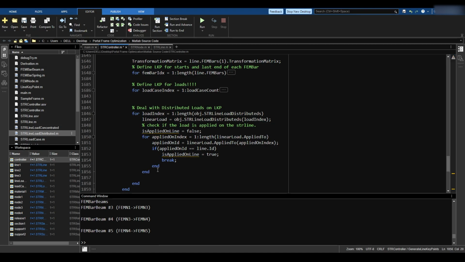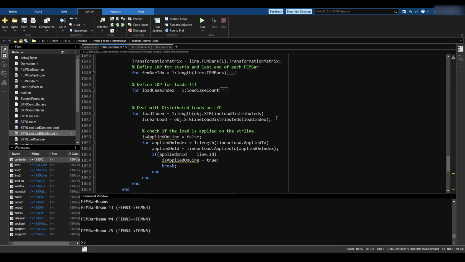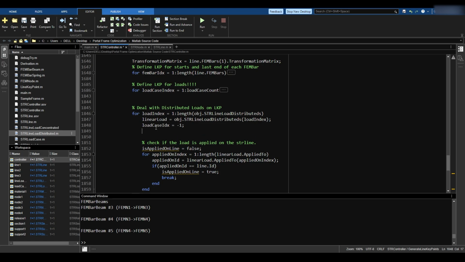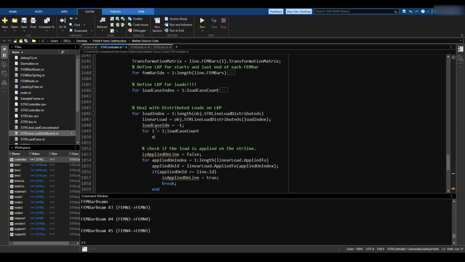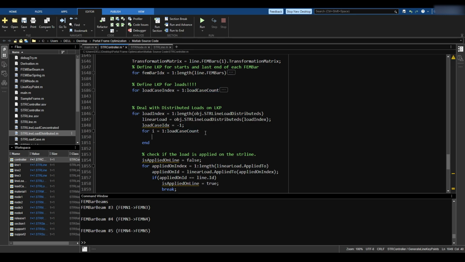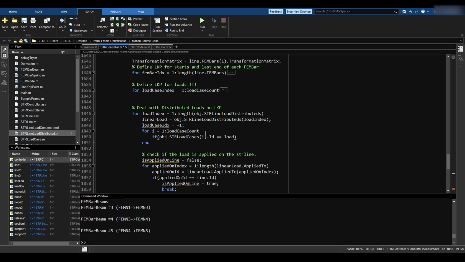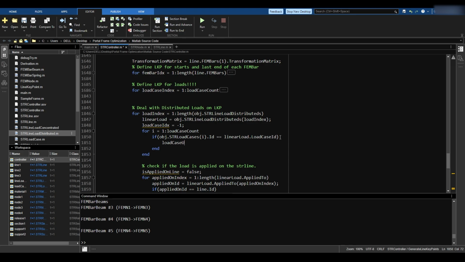So now that's the first thing. The second thing I need to know is what load case this load is about. So here I will basically say load case index. Now it's not the load case ID, because you could delete some load cases, but that's maybe something for another day. Let's focus on our task at hand here. Index equals -1 for now. And now I'm gonna go for a loop for I equals from 1 to load case count. I think that was what it was called. Here I will fish out the load case. I will say here if the object.str load cases of I dot id double equals the linear load dot load case id, then I have it, and I can say that load case index equals I.